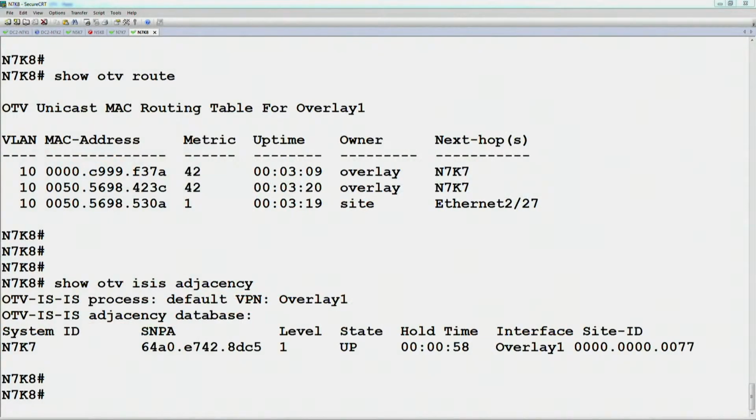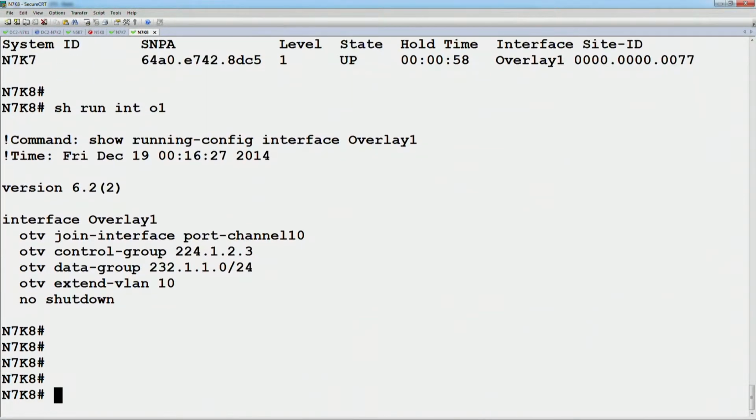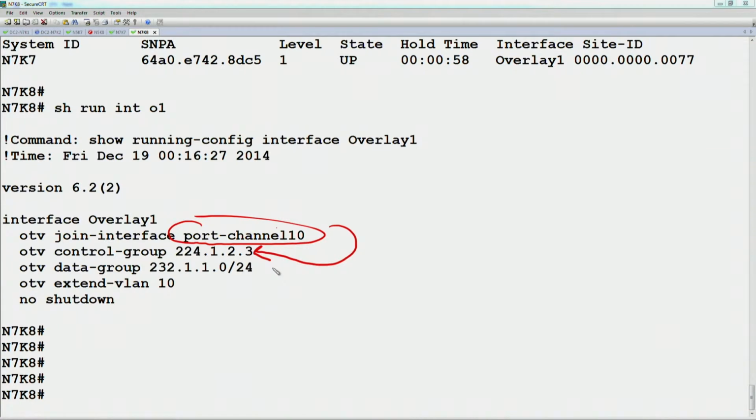So this is what I meant by, from a configuration point of view, when you specify the OTV tunnel, you don't say who it is going to. You just say where it is coming from. It's coming from this interface, and then we're going to find the destinations by using this multicast address in the control plane. Okay, there's a question here.